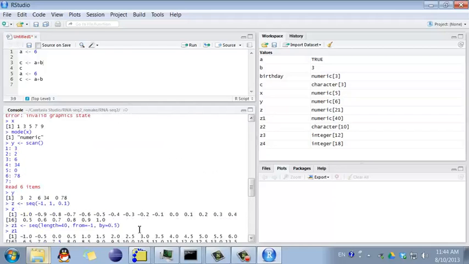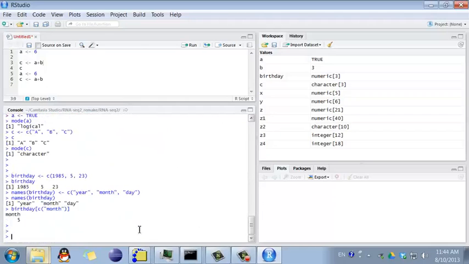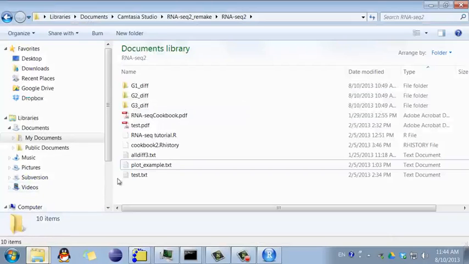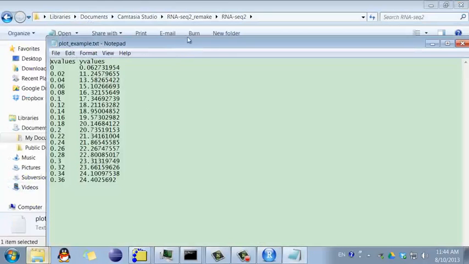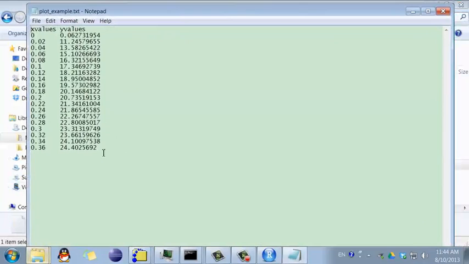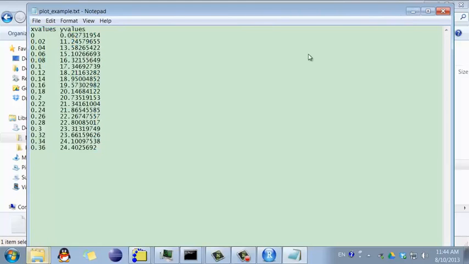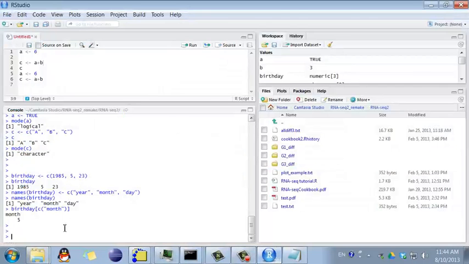Next, I want to show you how to import your own data, do a basic plot, and export the variables from R to a text file. So first, let's look at the example data. We have 2 columns of values. The first column is X values, the second column is Y values. So we're going to plot a scatter plot of the data points.